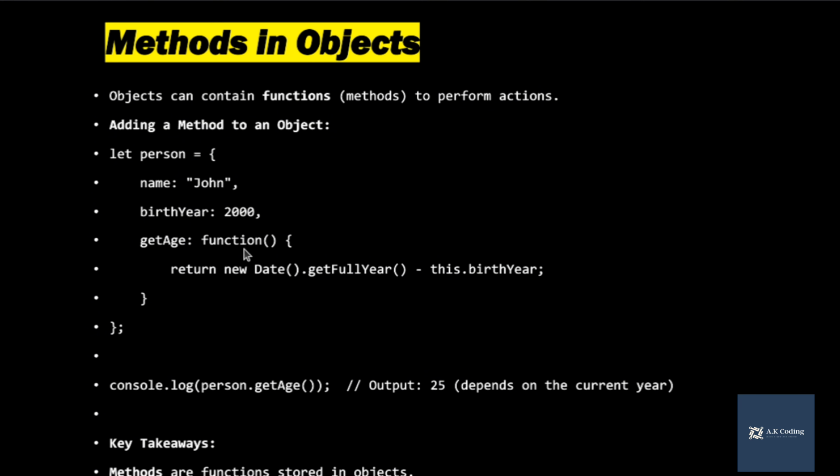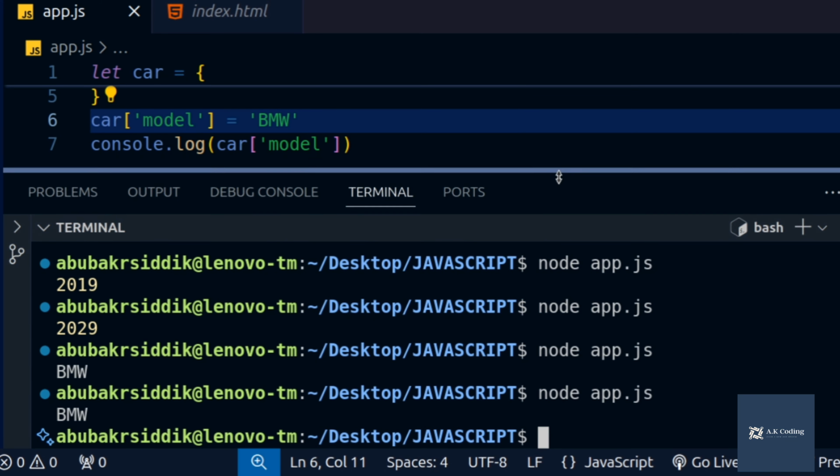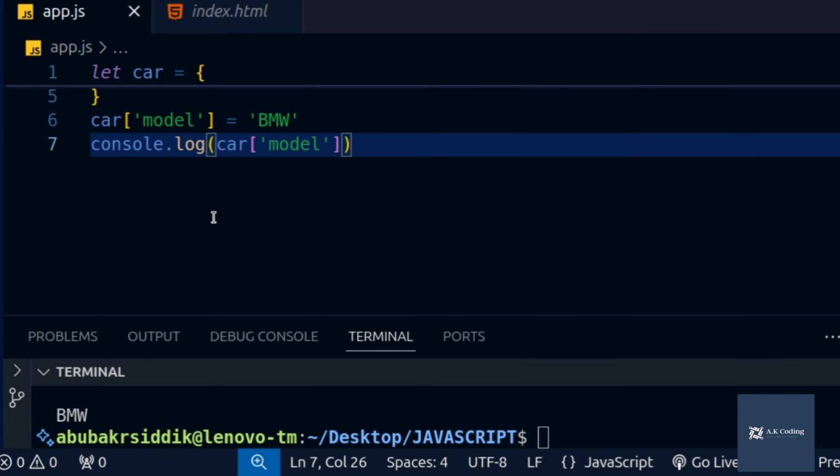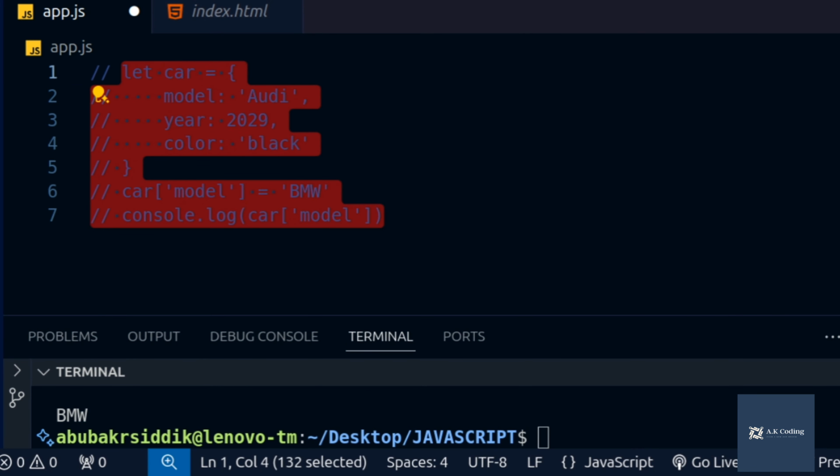So we want to get the age from the date of now, just by subtracting 2000. If we are in, for example, 2025, and it's 2000, we'll be getting 25, right? Because we are subtracting this. And if we run this console log, we'll get a result depending on the current year. So let's do this. I'm just going to make it smaller for now.